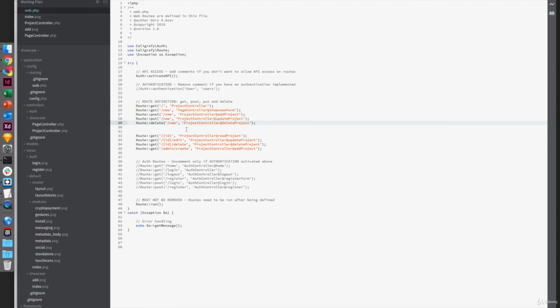Now the problem with this is that we no longer have an ID with this format, right? Because ideally the way this needs to work is, if you remember, our update and our delete need an ID to work. So we need to add ID here, just like that. And now let's go take a look at our functions.